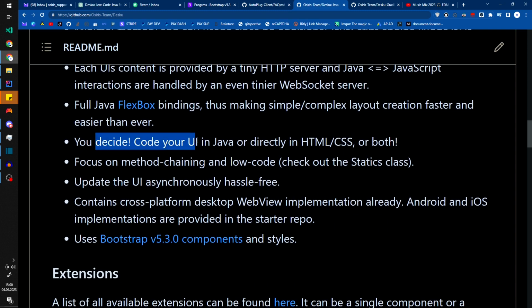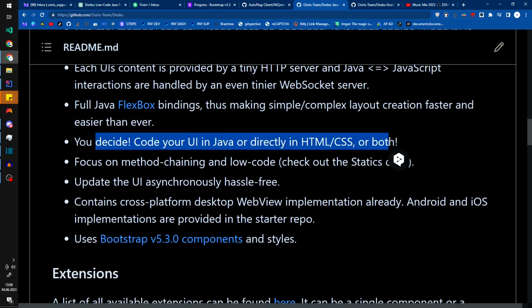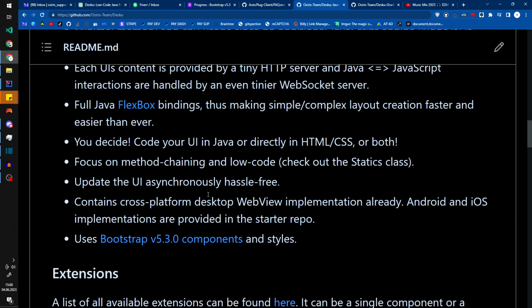And as I said already, you can decide if you want to code completely in Java or in HTML or CSS to create your components. The main focus is on method chaining and low code, as you saw before, and you will also see in the example I'll show you. And another great thing is that you can update your UI components quite easily asynchronously.